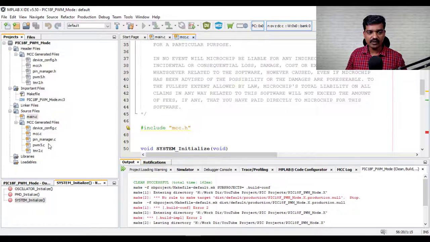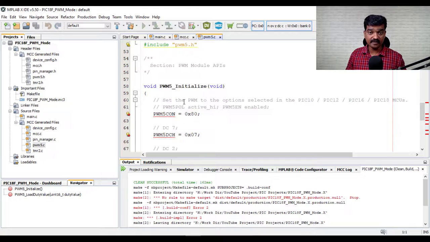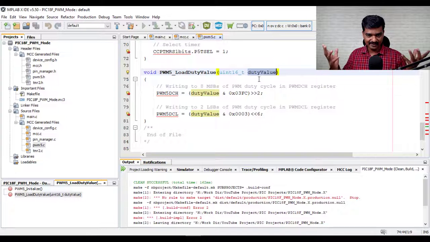I'm interested in how I can change my duty cycle. So here, if you look at this PWM5.c file, I have this particular function called load duty register value. This register value is going to be set by the percentage value that we want, right? I want this value to be from 30 to 60. Accordingly, from 30 to 60, if I change this value, I'm going to get the 1 millisecond to 2 millisecond pulse width, right?